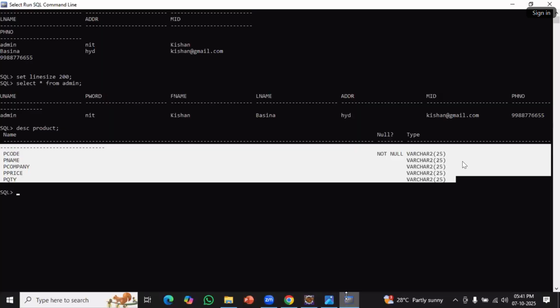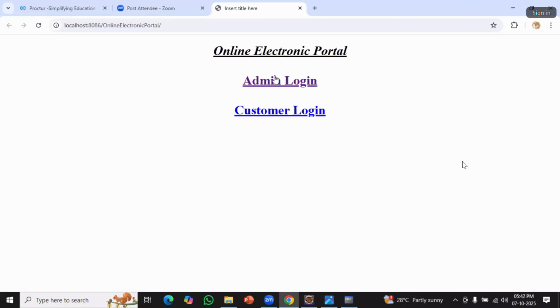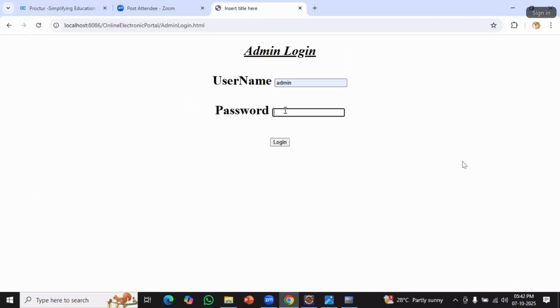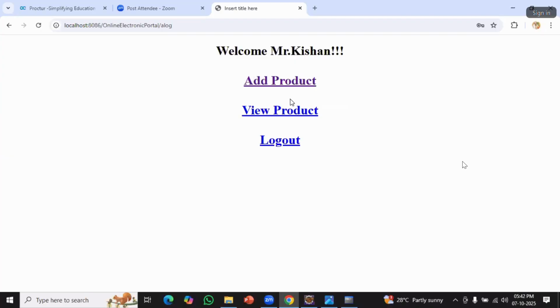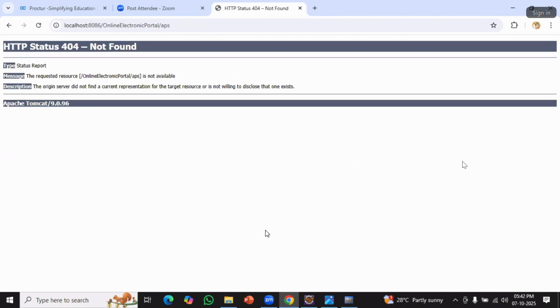By the way, there is no data present in my products. Select star from PRODUCT table. No rows are there. Absolutely no rows are there. So admin login, admin and password, NIT, login, add product, product code P101, product watch, product company Samsung, product price something like 50,000, product quantity 5, add product. Let's see what happens. 3, 2, 1, add.